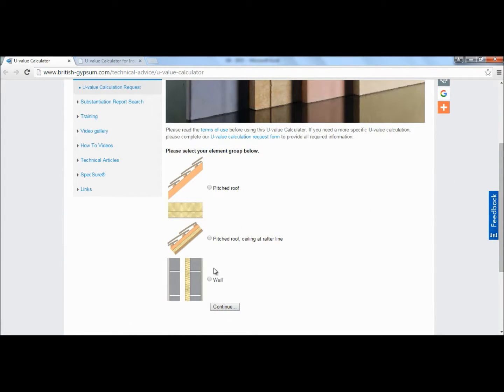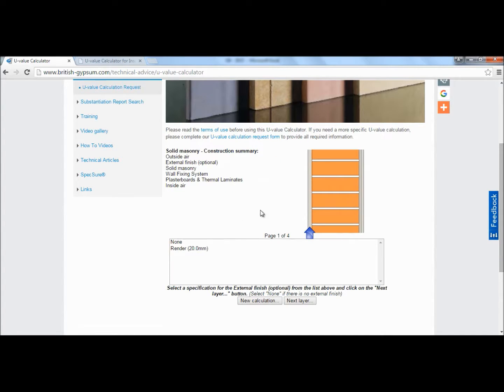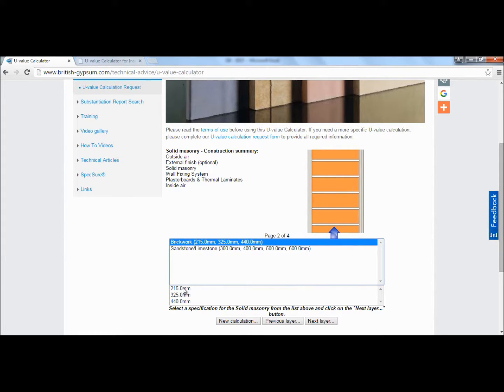So I'm going to click on wall, just to show you the exercise. This is the wall I have. When I bought this place in 2007, my wall was just solid masonry, so I'm going to pick solid masonry. Then it shows me what the wall layers are, and you just have to make all the selections. My wall has no render on the outside, so I'm going to pick none, and keep going, next layer. As I said, it's a solid 215 brickwork wall. I know that because I've measured it. 215, next layer.